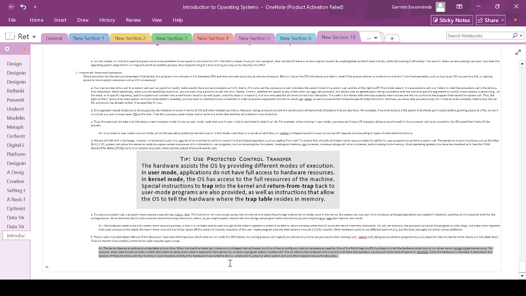The kernel does so by setting up a trap table at boot time. This is how it controls what code executes upon a trap. When the machine boots up, it does so in privileged kernel mode, and thus is free to configure the machine hardware as it likes. One of the first things the OS does is tell the hardware what code to run when certain exceptional events occur.